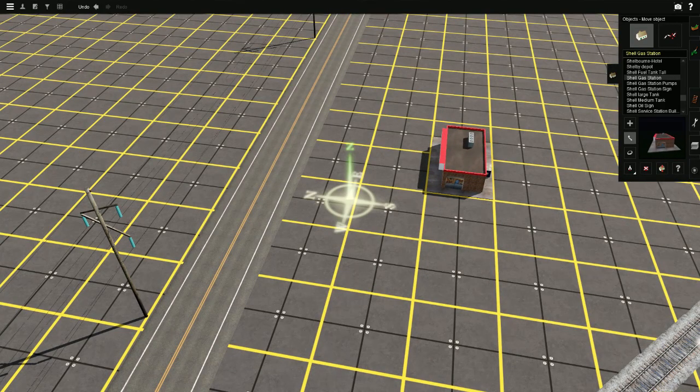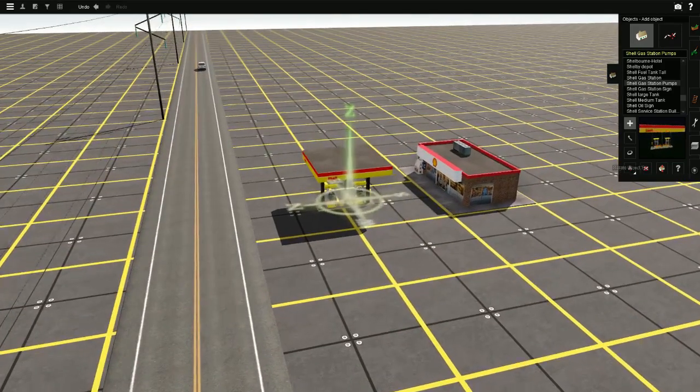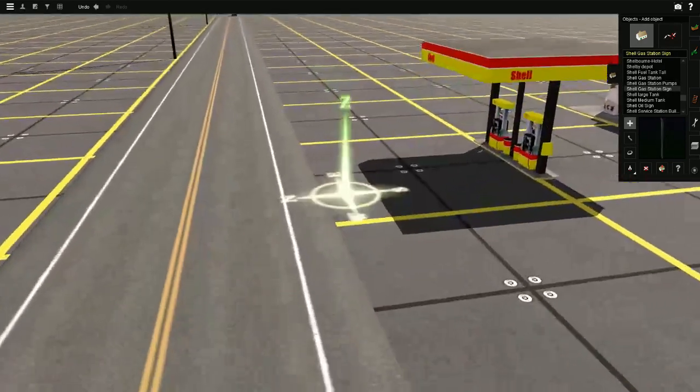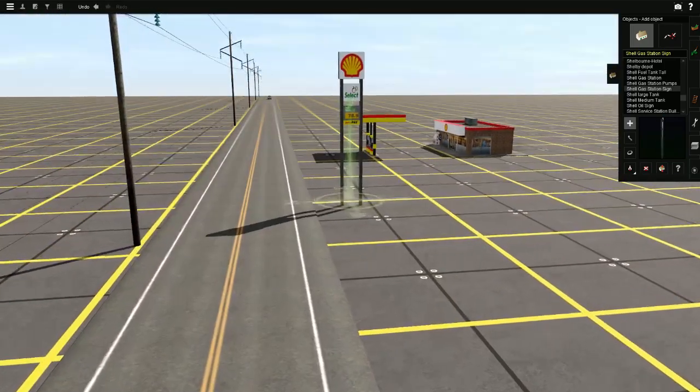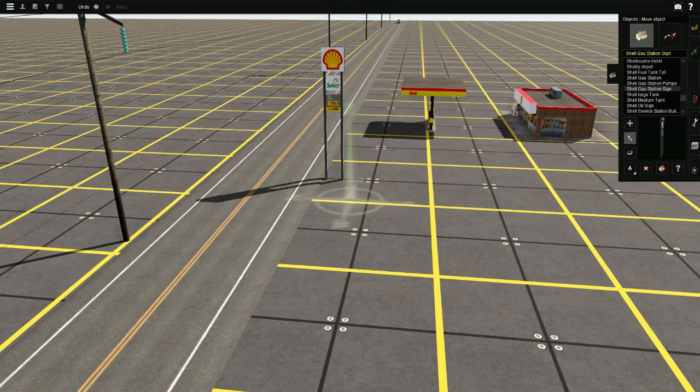They usually don't have service stations at these smaller stations. Should I? Nah. We'll just stick to it. Like I said, the environment around it has to match.